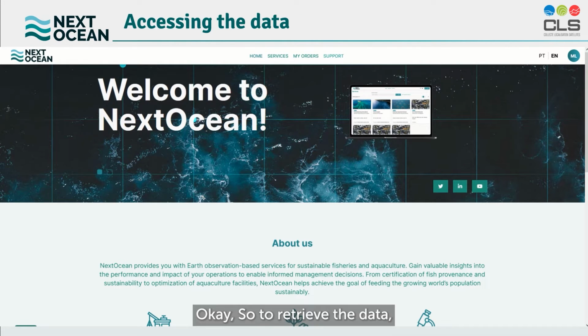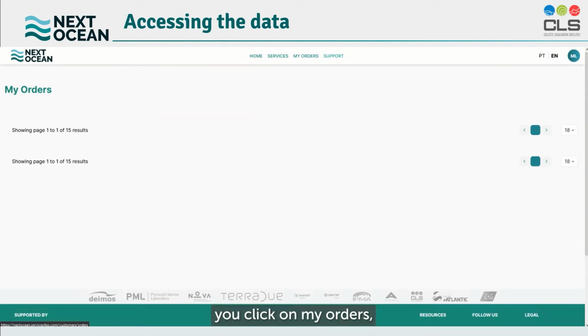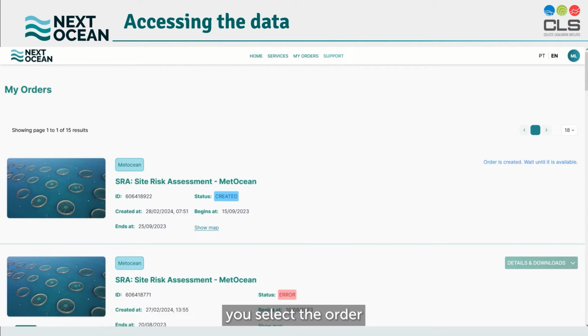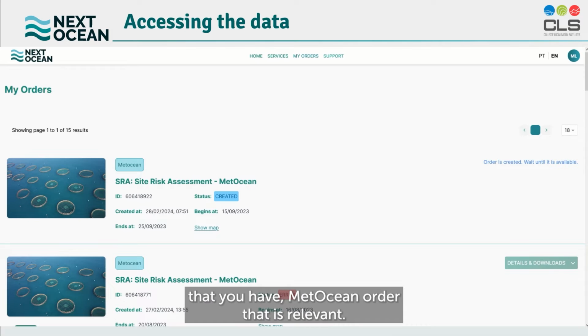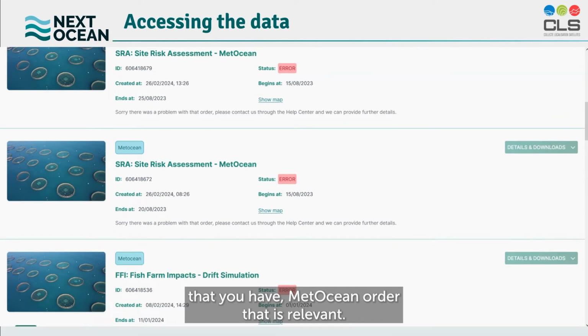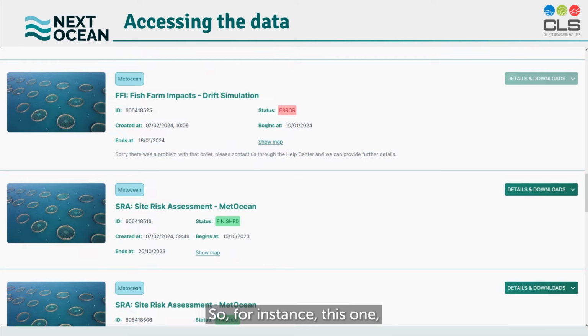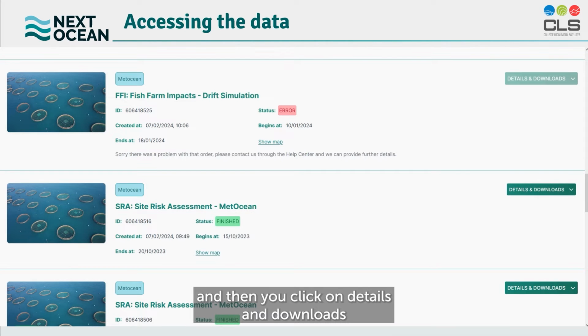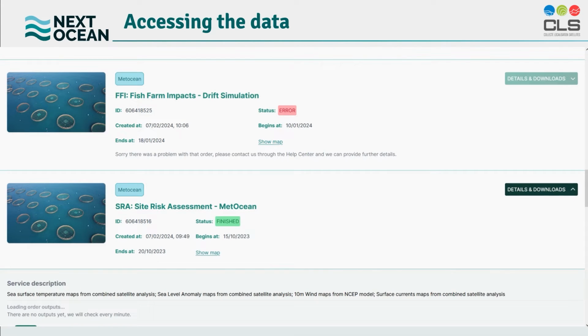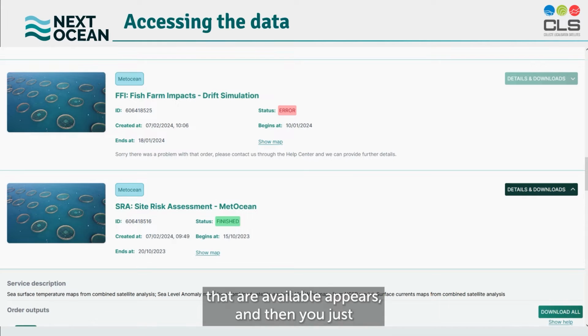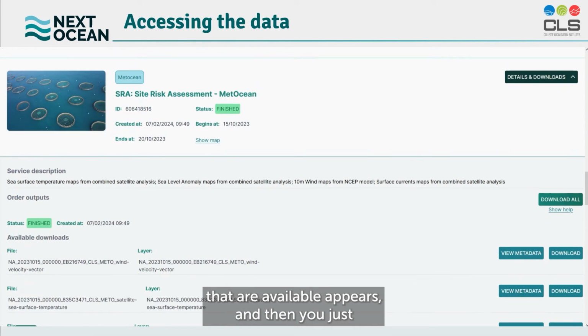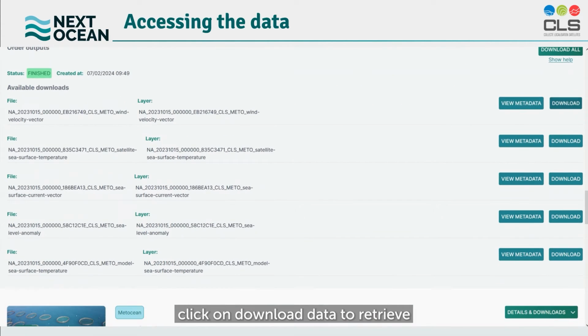Okay, so to retrieve the data, you click on My Orders. You select the order that you have, the MidOcean order that is relevant. So for instance, this one. And then you click on Details and Downloads. Right, the list of files that are available appears. And then you just click on Download Data to retrieve the data.